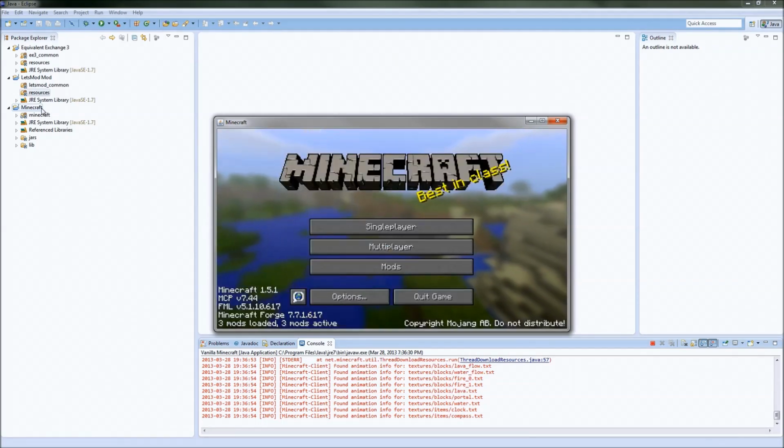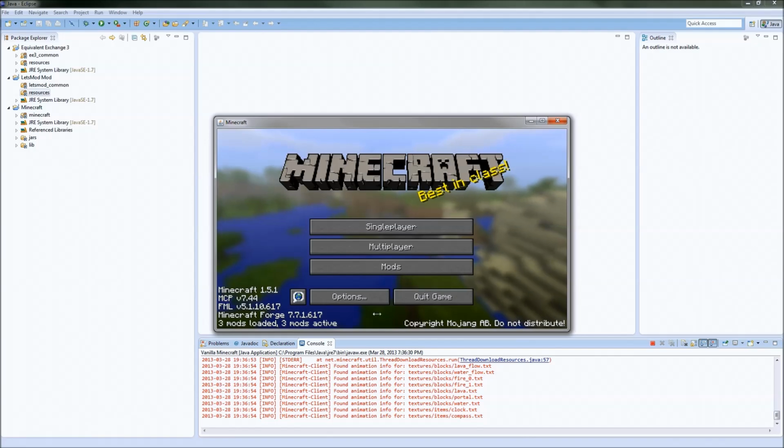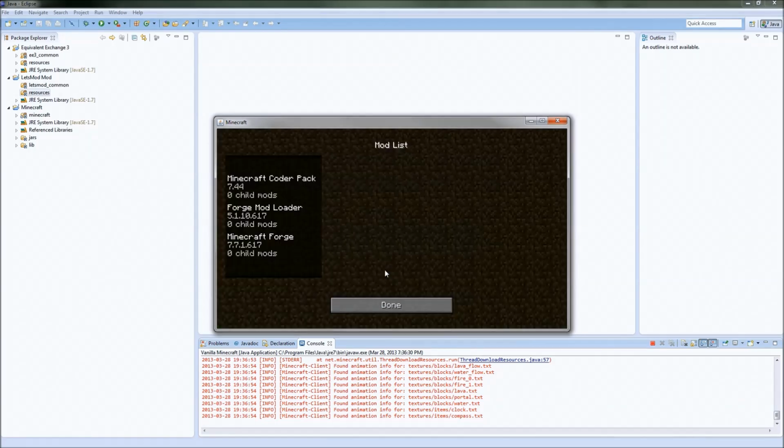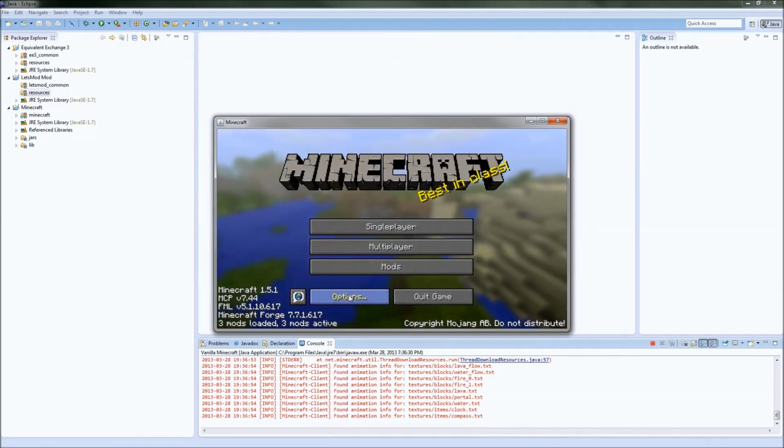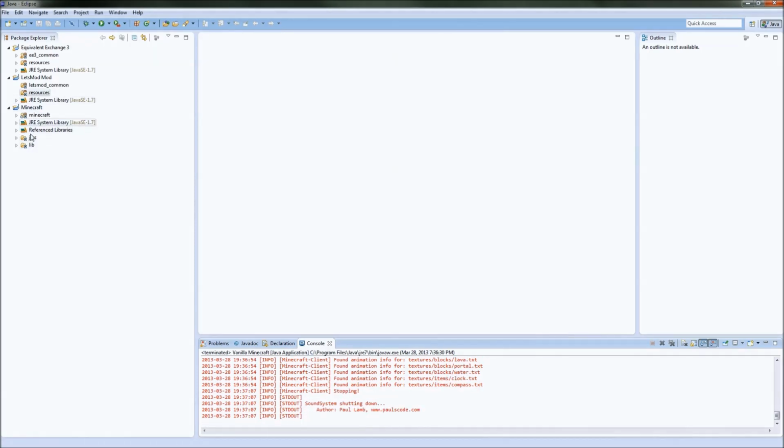And here we go. We actually have vanilla Minecraft, not vanilla, because we actually have MCP and Forge Mod Loader and Forge all set up. But we actually have a working version of Minecraft in Eclipse again, and we don't have a ton of extra crap in here. So now I'm going to show you how to do this with extra mods installed.